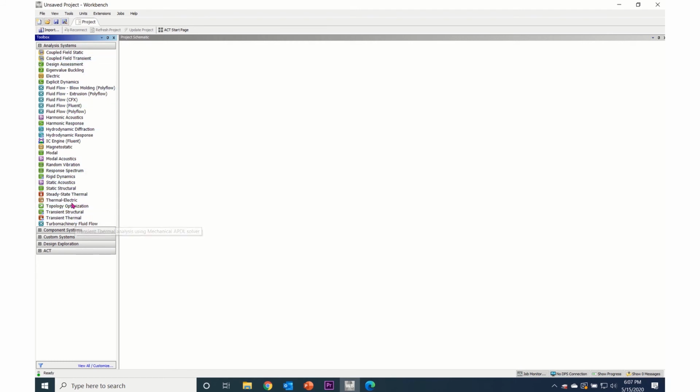Workbench. Again, we are going to focus on static structural, and we will do a little bit of eigenvalue buckling, and we will do a little bit of topology optimization. All of these other tools are used by industry and are great tools to have access to. We will just not have time to cover all of them in this class.